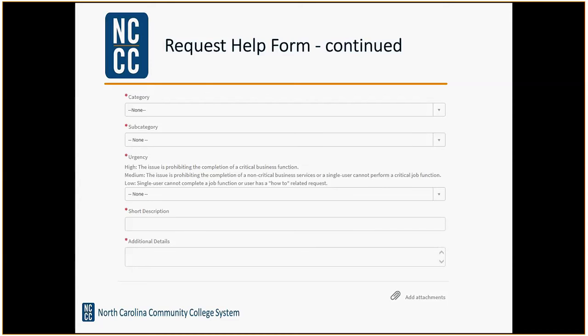Medium would be maybe only a subset of users are affected, or it's a non-critical business service that you can't complete. You can continue to do other things. You need to report this issue, but it's not mission critical at the time. So we still want to know that. So that would be a urgency of a medium. Finally, low, it just pertains to one single user. It's not mission critical. These will be sort of like more like a how-to. So how do I do this? How do I set this up? Those would be more of your lower urgency scenarios.